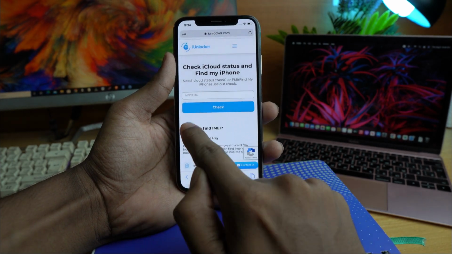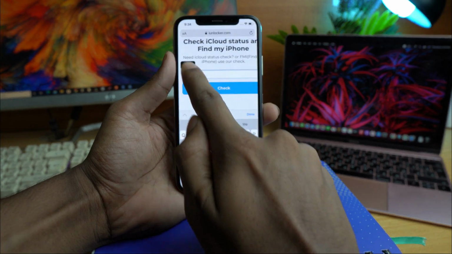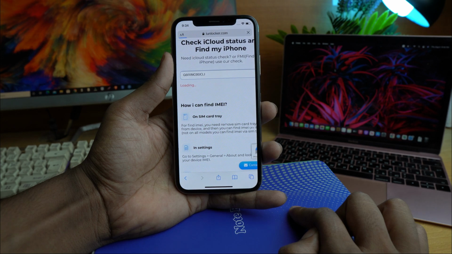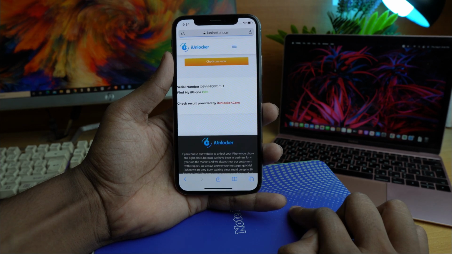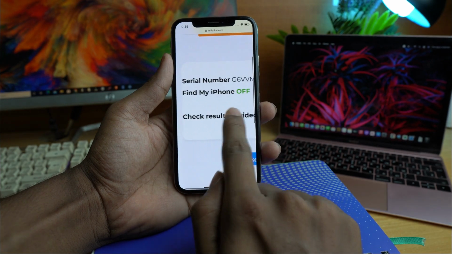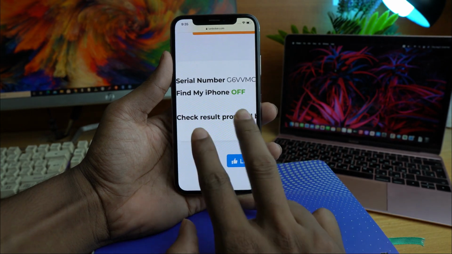Here you put my serial number. And it's showing FMI is off. That means Find My device is successfully turned off.